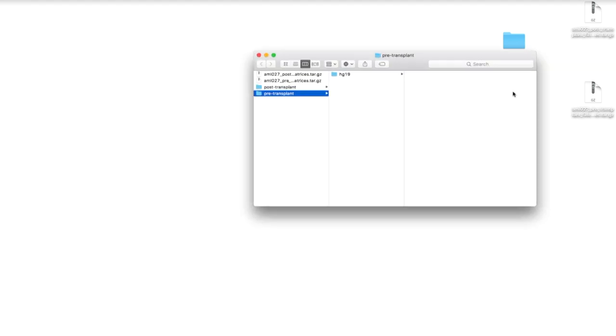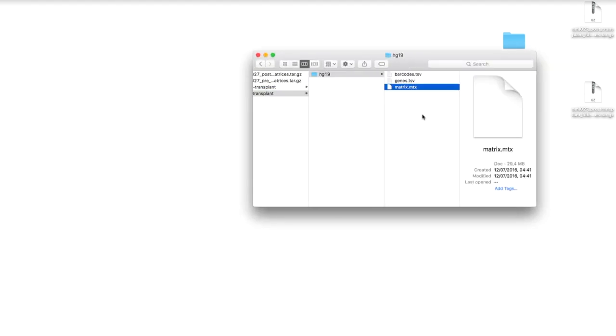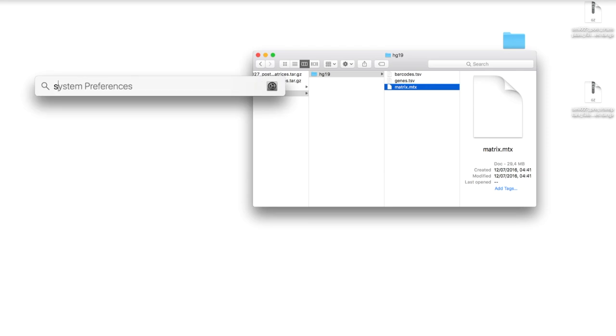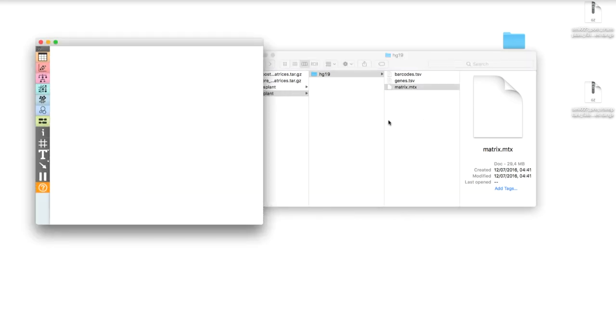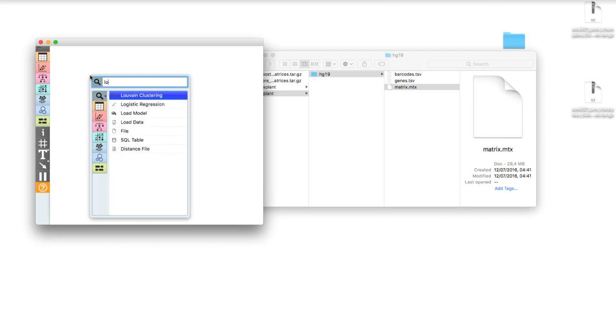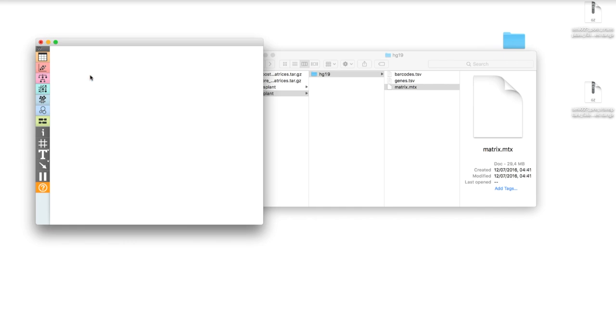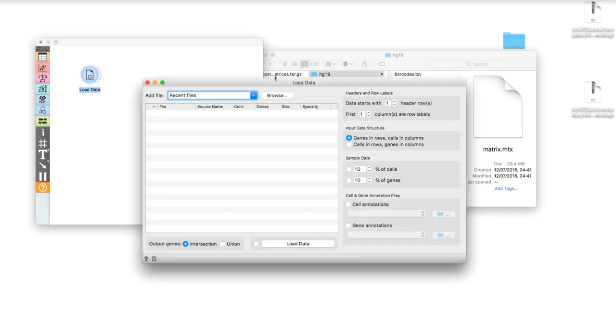10x Genomics stores the single-cell expression data in a matrix file that is accompanied by two files with annotations of genes and cells. We'll use the Load Data widget from Single Cell Orange. The simplest way to find this widget is to right-click on the empty canvas of Orange, start typing the name of the widget, and then, once it's there, select it and confirm the choice by pressing the return key. Double-click the widget to open it.